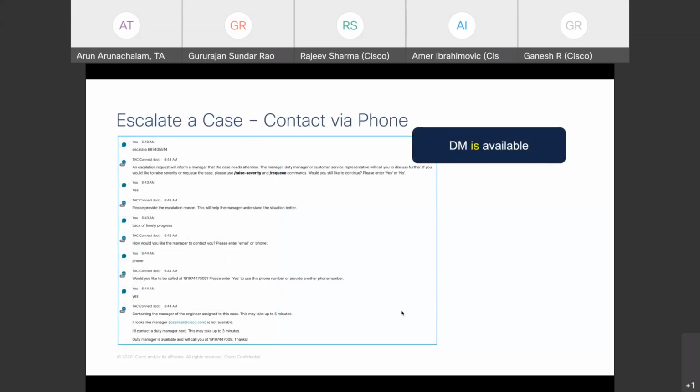There's a couple of options for escalate. I've got all the different scenarios here. So you can escalate a case, and what will happen is the bot will first try to check if the case owner's manager is available. If they are, then they will reach out to you. If they're not available, it'll reach out to the on-shift duty manager. And then if the on-shift duty manager is not available, then it'll reach out to the 1-800 number, and the customer service representative will call you.